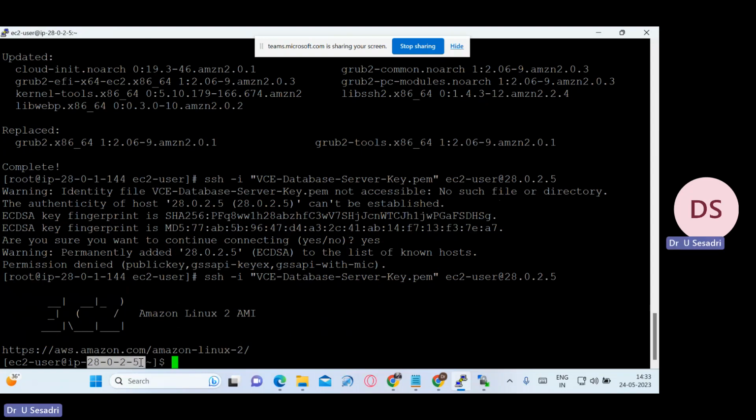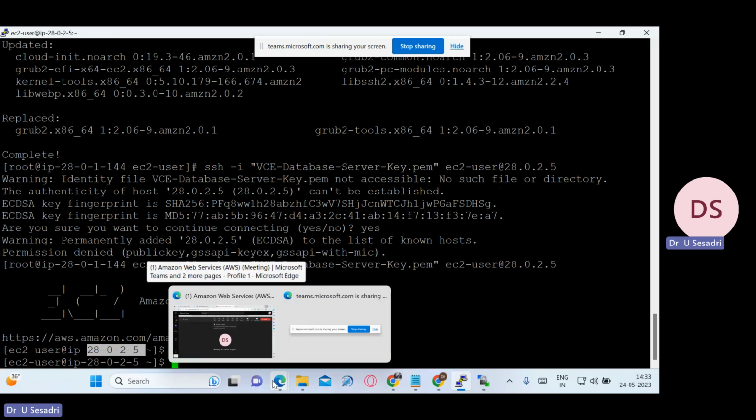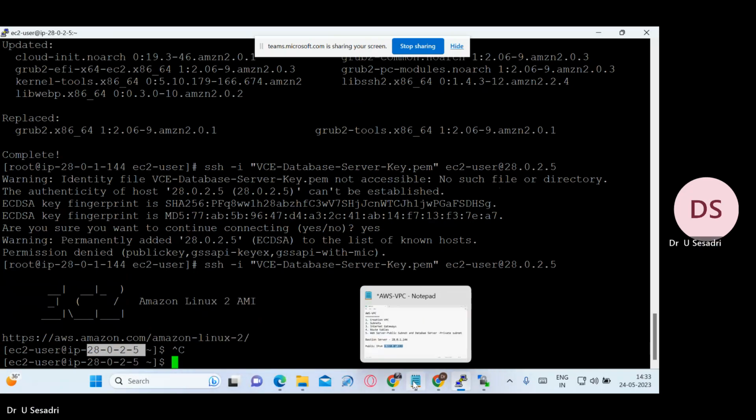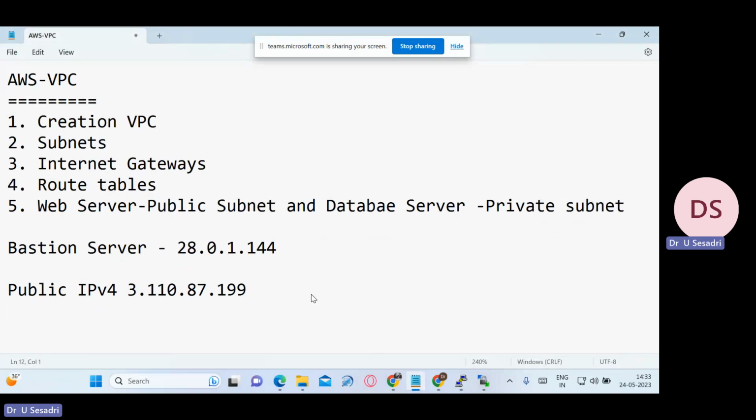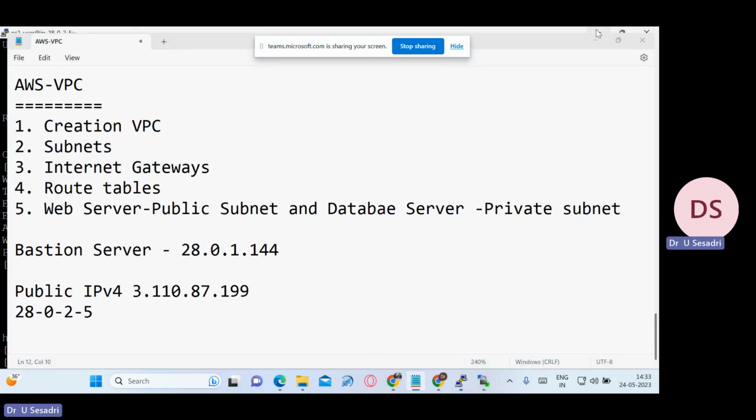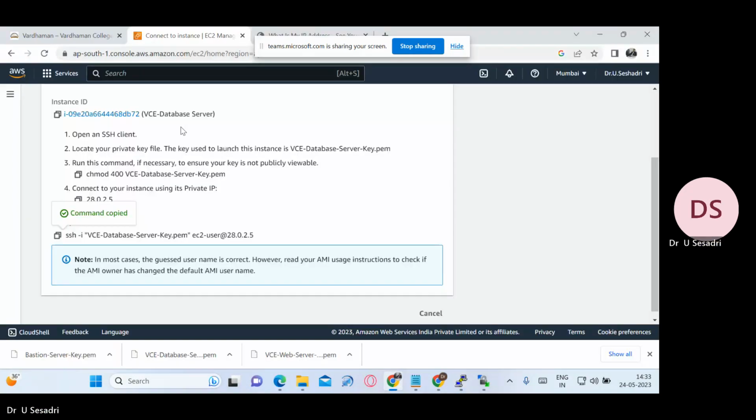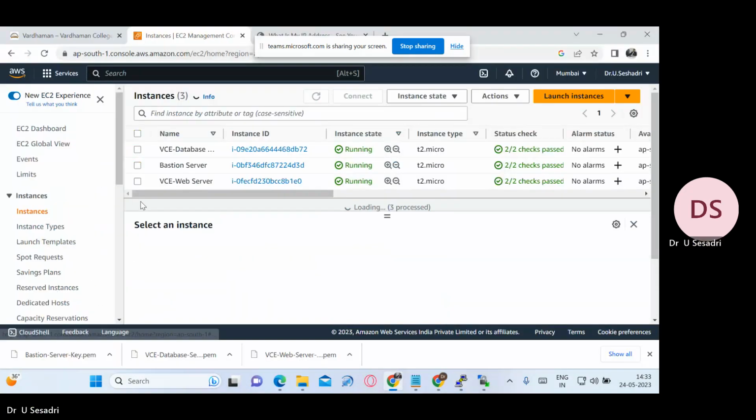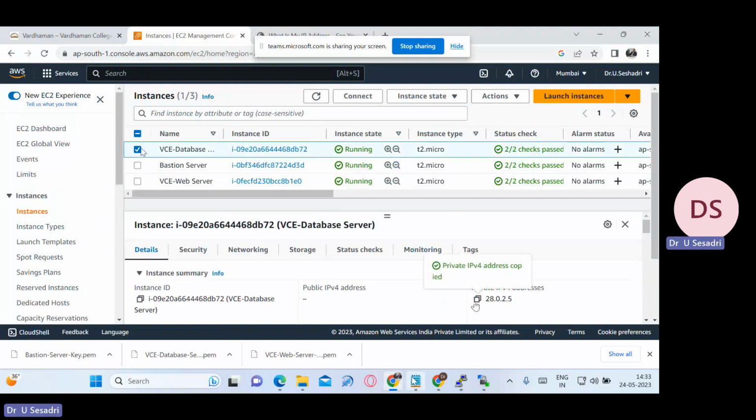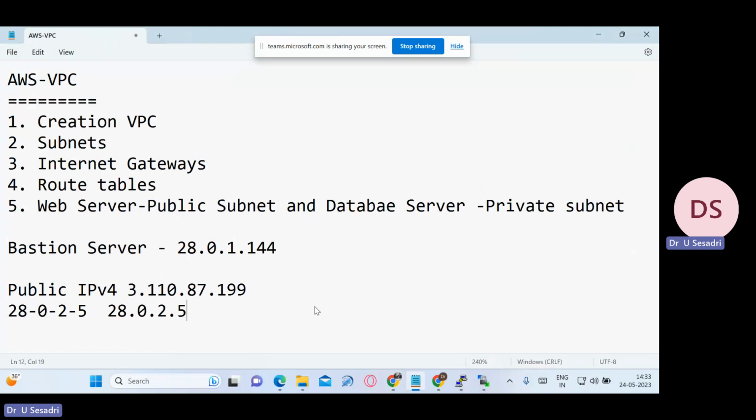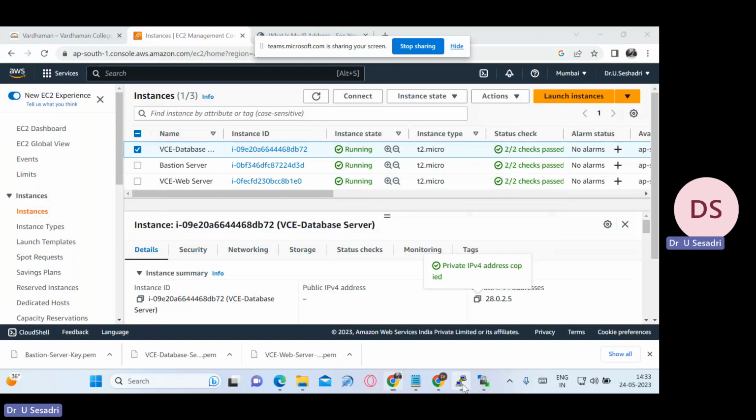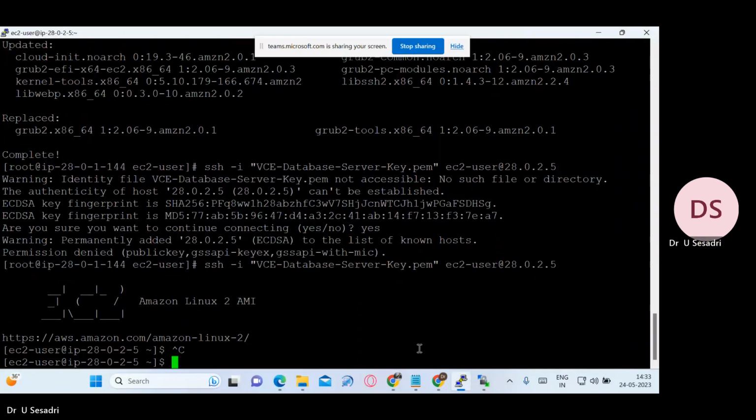What is the IP address for the database server? 28.0.2.5. Database server private IPv4. If you have any doubt, you can check this one. Database server. See here, same. Both of them are same. 28.0.2.5 means I am connecting to the database server. I am connected to the database server. Okay, fine.